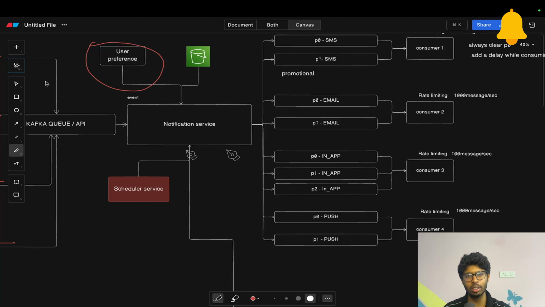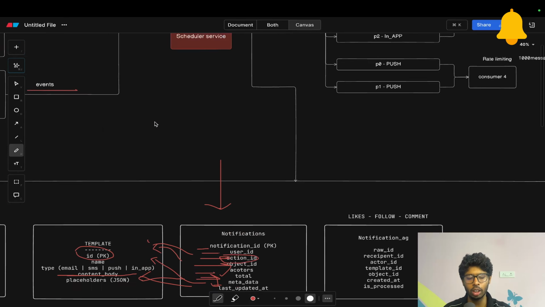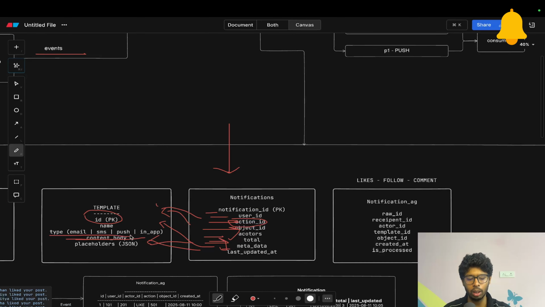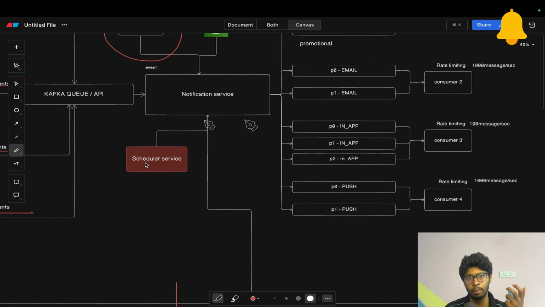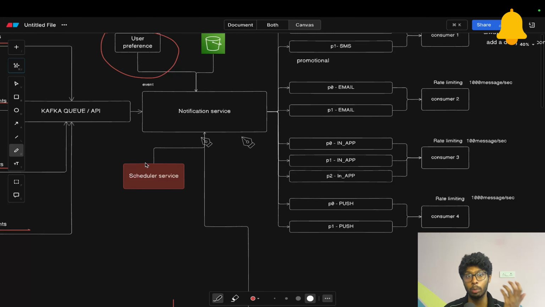So our notification service is going to communicate with the user preference service and figure out what the actual type can be by which we can send the notifications. Okay, so the notification service communicates with the user preference service, and with the help of this type variable we can figure out whether we have to send an email, SMS, in-app notification, or a push notification.